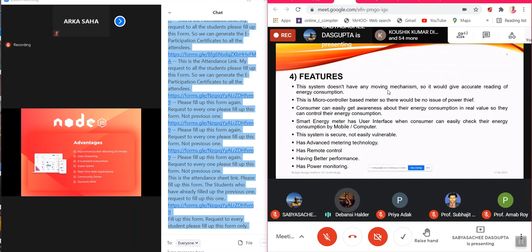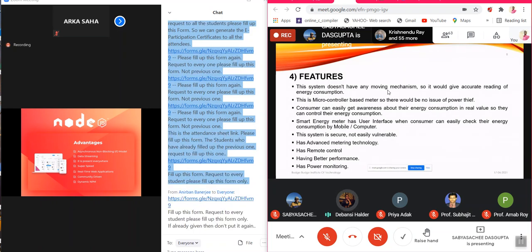Consumers can easily get to know about their consumption. They can even control it from anywhere. If they are outside their house or in the office, they can control it by using a simple mobile application. The system is secure and has advanced metering technology with remote control and better performance.